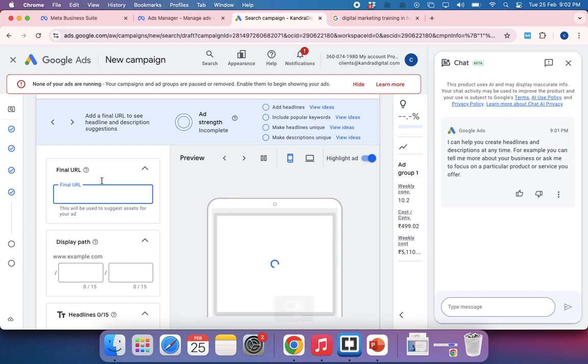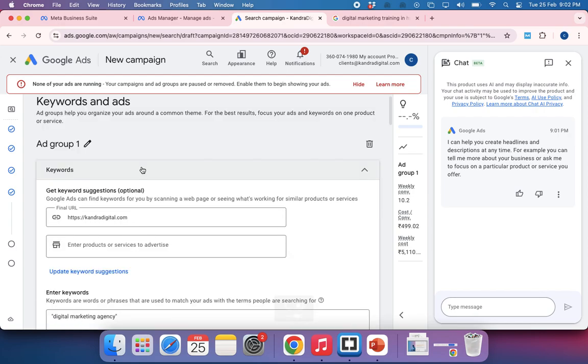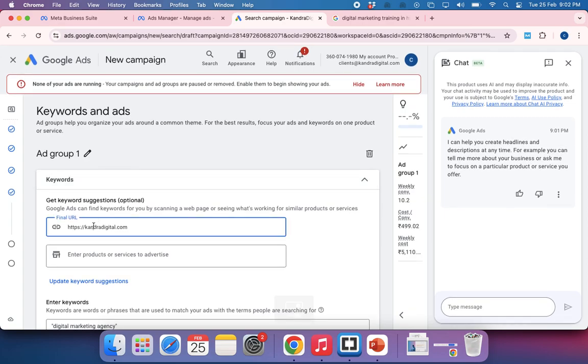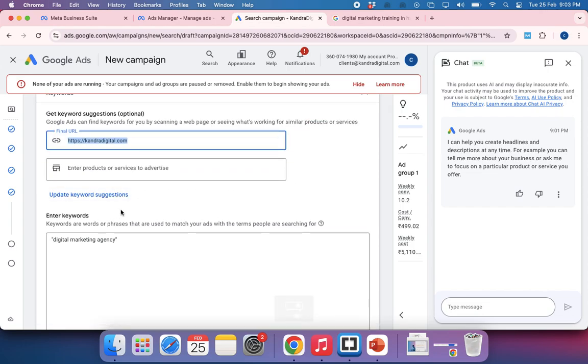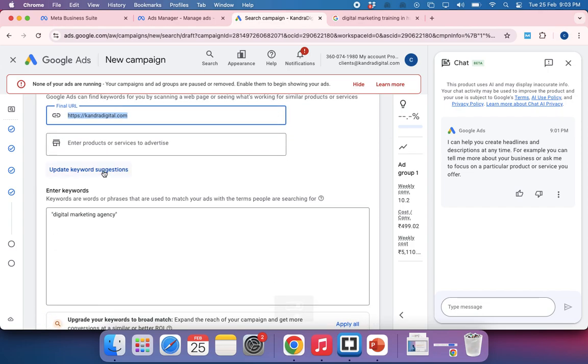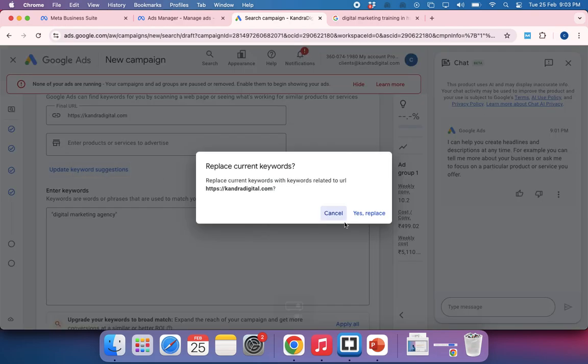So this is the page. See, here you are inputting the page to get keyword ideas. Basically, by reading this page, Google can suggest keywords to you. Right. So here you can enter and click on update keyword suggestions. You will get all the keywords Google is going to suggest.